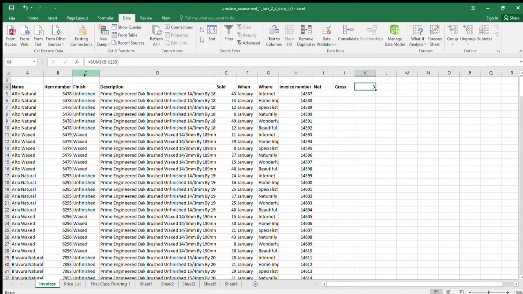So what I did was I did a sum here. So equals SUM, so add up, and then I put a bracket in there, I put the range. Now that's one way of doing it. I'll delete that now.